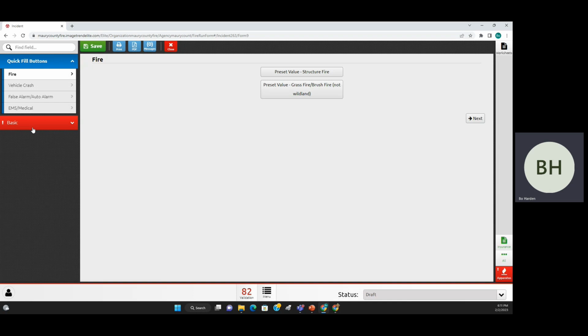All right, so you have. See that a little better? Yeah. So on the left-hand side, you've got quick fill buttons and basic. You'll see as you select different call types, these fields over here may increase, those little banks, there may be more, there may be less. Just as you progress through the system, it builds. So maybe if you select a structure fire, right, well, then you're going to have a fire tab you're going to have to fill out for that type of call.